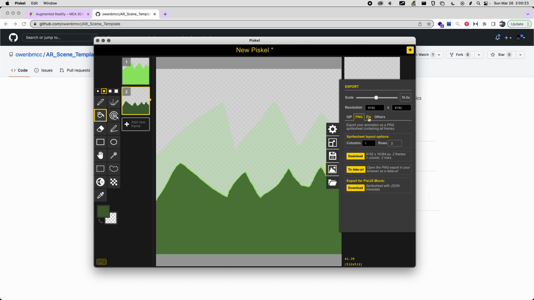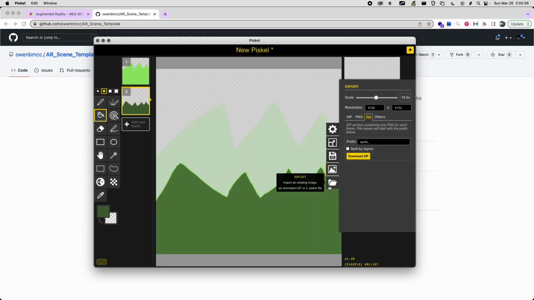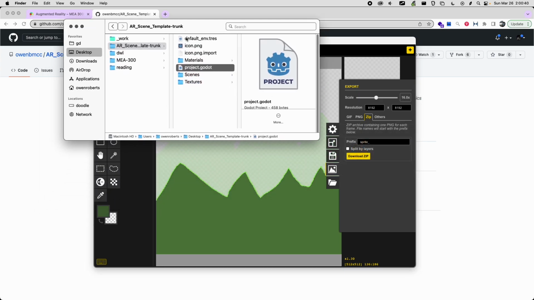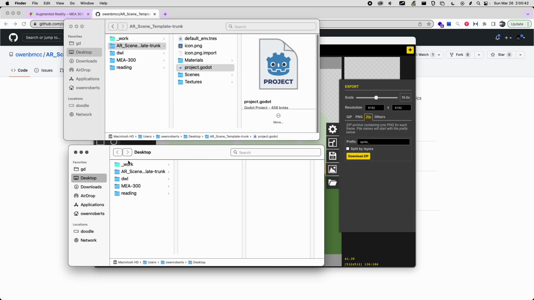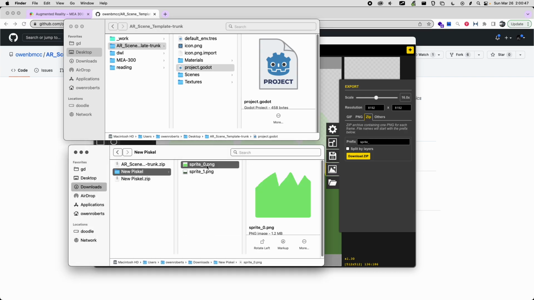And actually, for Pascal, I'm just going to export a zip because this is going to give me two files with each frame on it. So I'm just going to click download zip here, and this will go into my downloads folder. So I'll just click save there. And let's open a new folder over here, go to downloads, here's my new Pascal file, and here are my two images.